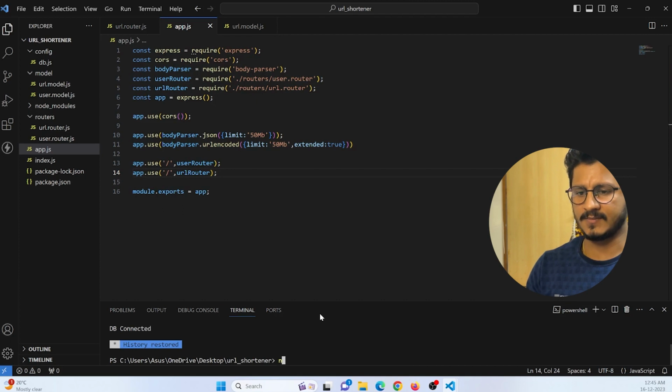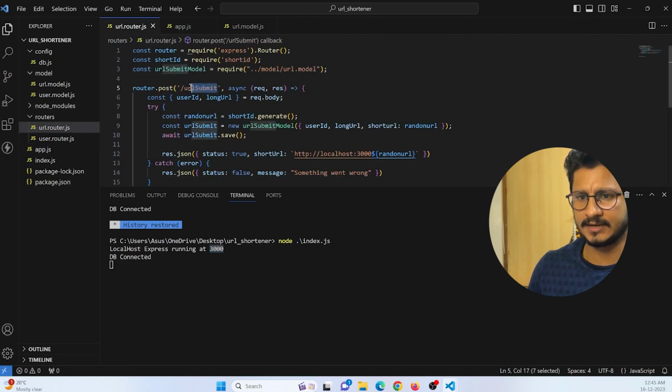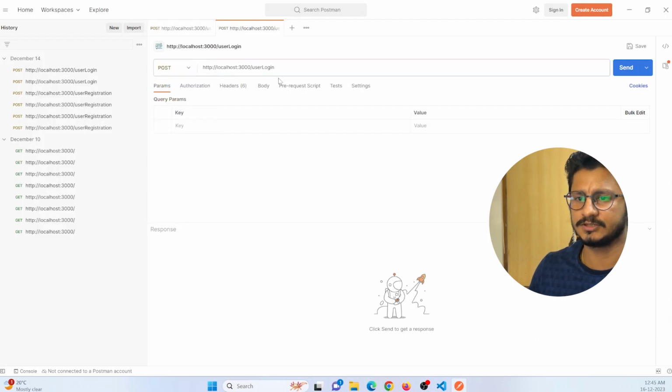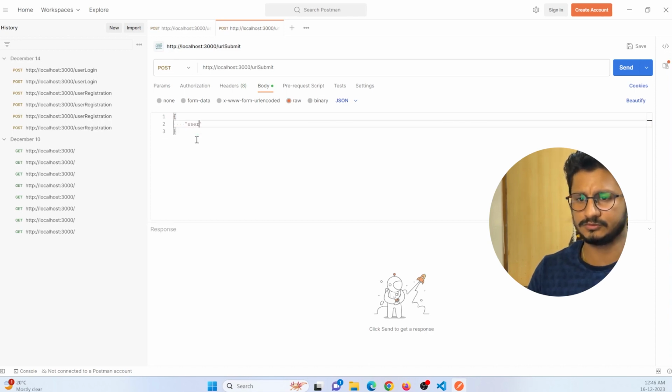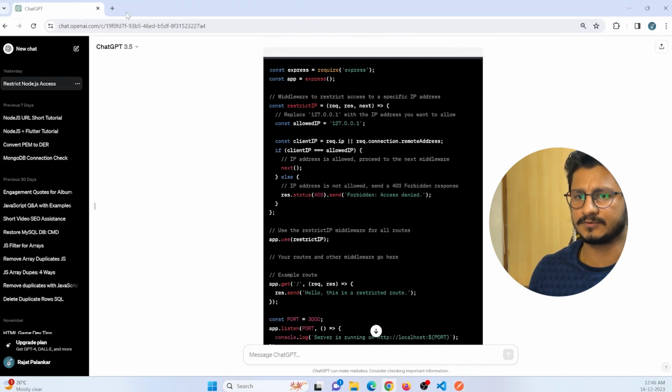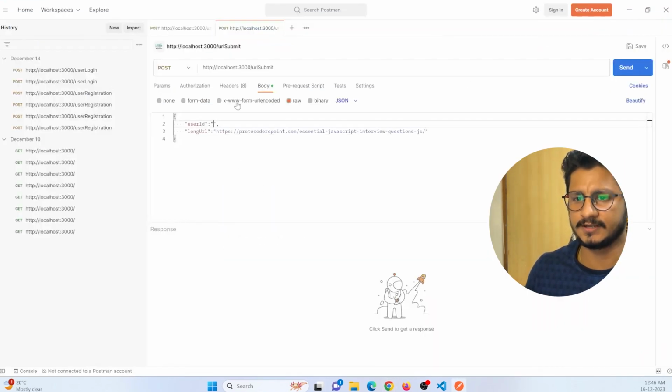Now if I run my app by making use of npm or node index, you can see it is running on 3000 port, and let me hit this API by making use of Postman. So POST method, API name URL submit, and in the body property I need to pass some data in JSON format. First of all I need to pass user ID and long URL. I will take a long URL from somewhere over here. I'll copy this, paste it over here, and I need a user ID.